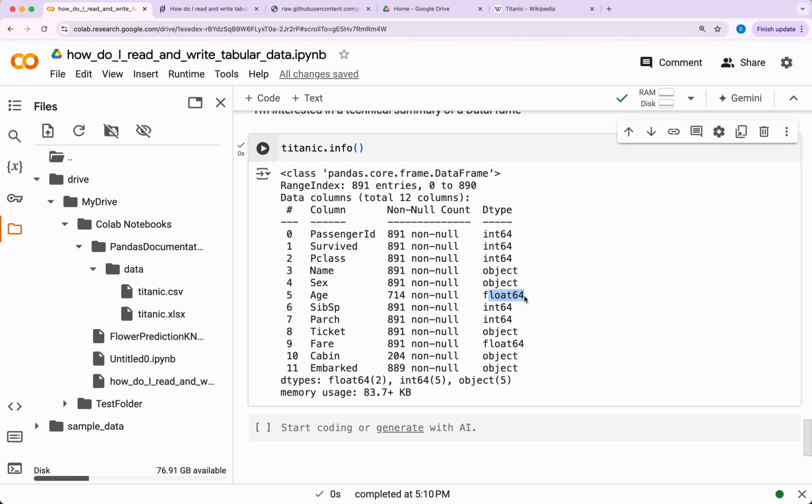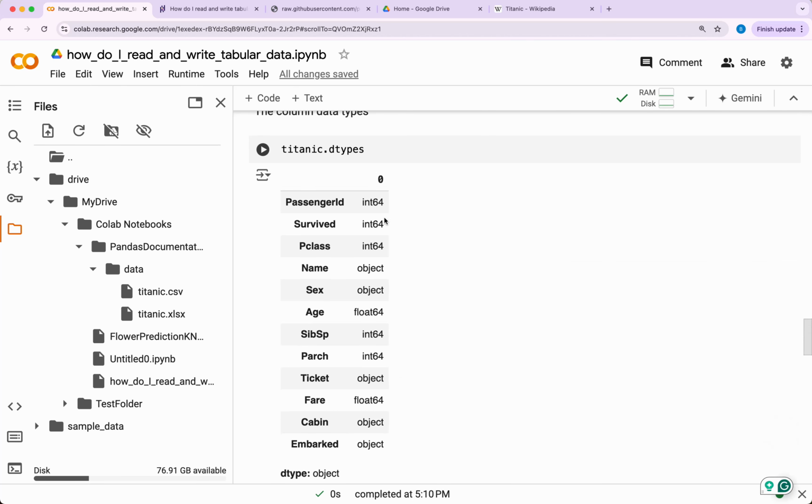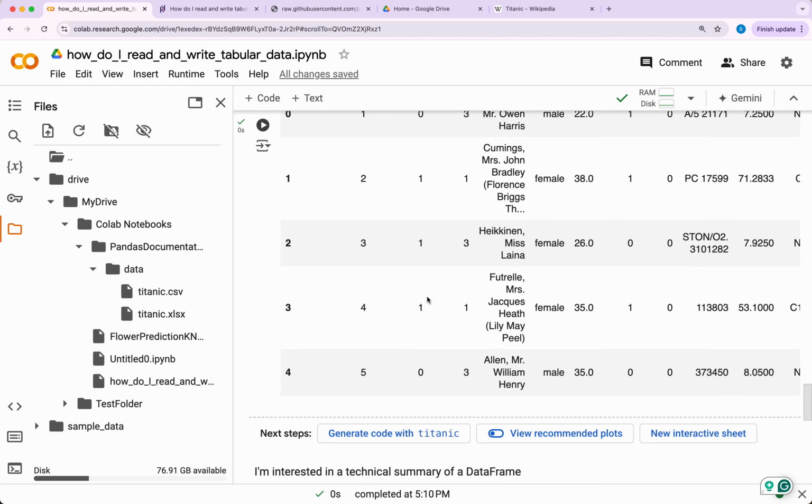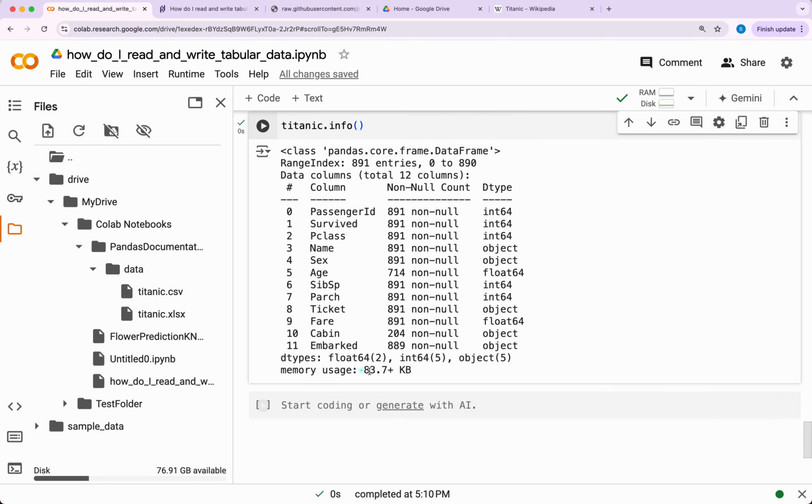Now the kind of data, which could be characters or integers, in the different columns is summarized by listing the dtypes. So if you want to know the type of data, you can check the dtype, which I believe we did earlier here. Right. Now the approximate amount of RAM used to hold the data frame is also provided. And so you can see the memory usage here. This is about 83.7 plus kilobytes.